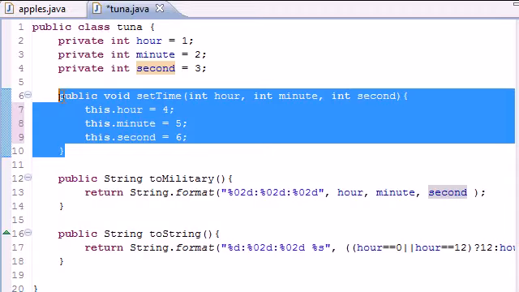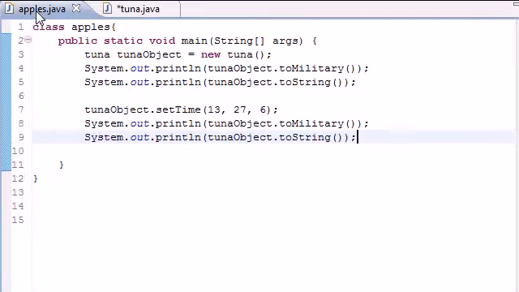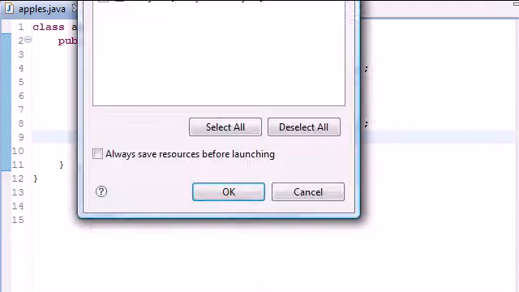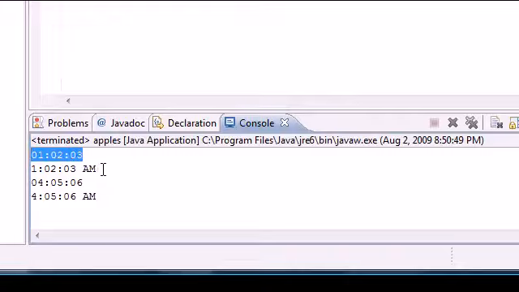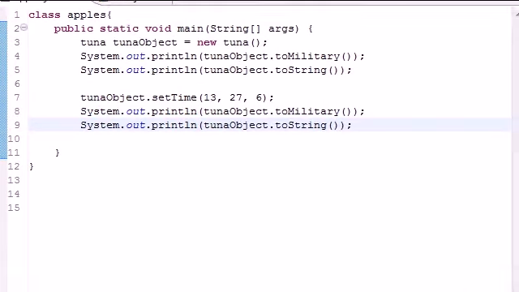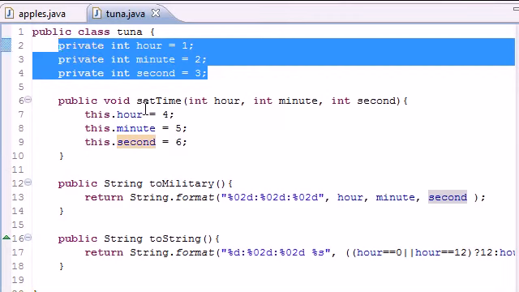I'm sure that's what Tuna said when he was creating this. Use this one right here. I'm sure he said that. So now if we go in our main apples program and go ahead and run it, we now get 1 2 3 1 2 3 before 4 5 6 4 5 6. So that is using these local variables instead of these private ones right here.